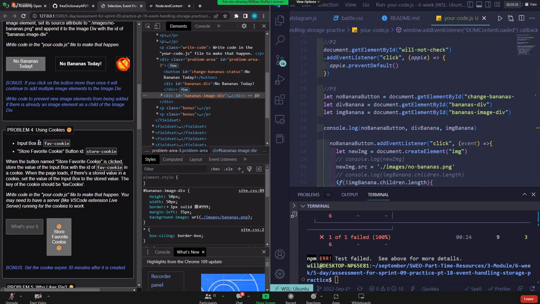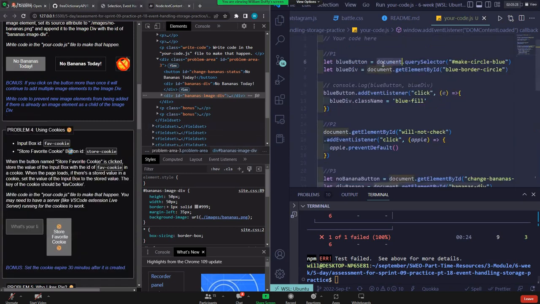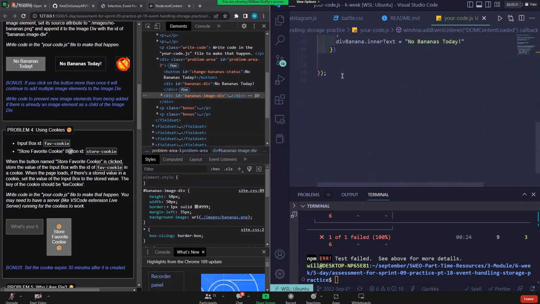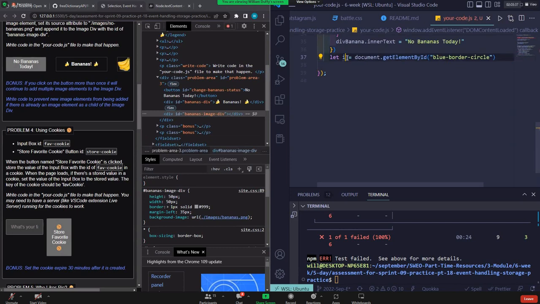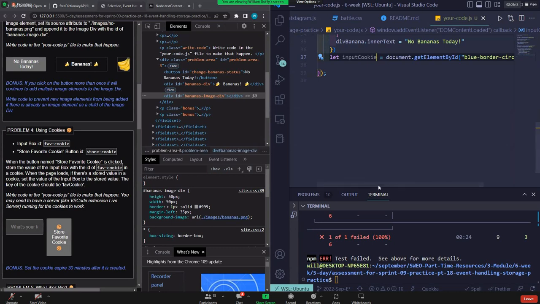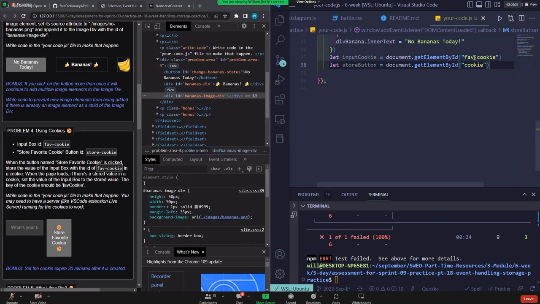So again, we have 2 IDs. So I'm just going to grab these elements by their ID. Let's call this our input cookie, and its ID is fave-cookie. And we're going to need one more element, which is the button. So let's just call it our store button, and its ID is store-cookie.